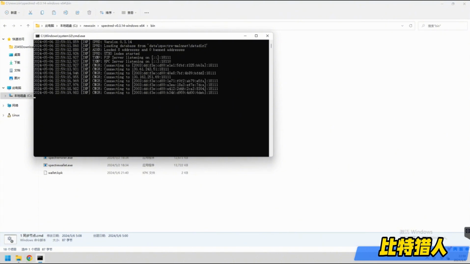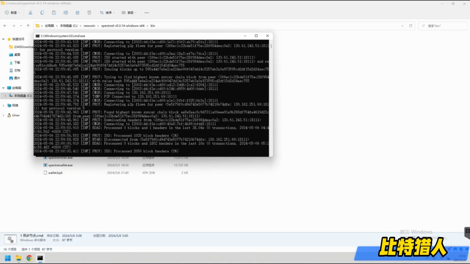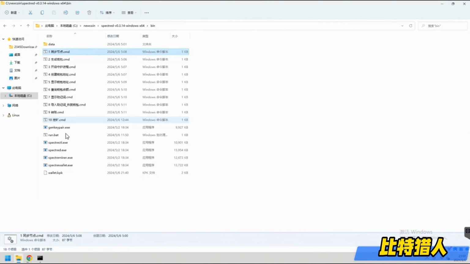If there's a block download progress on the interface, it means the wallet is syncing. Wait about a few minutes, and the wallet will sync up. Once synced, you can follow the standard procedure to run the 1st to the 9th script files to create, restore a wallet, and transfer funds.